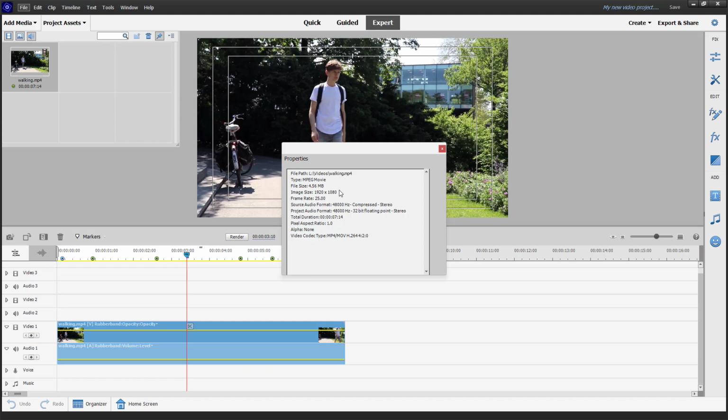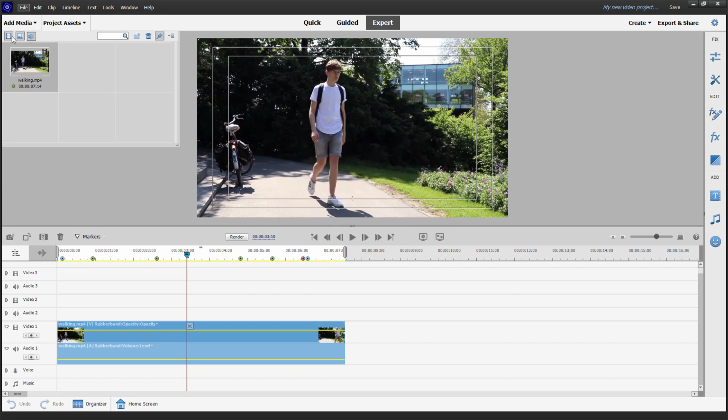Once you do that, you can see that it says this is the path of the video, that is L video working MP4. This is an MPEG type video, and the file size is 4.56 MB. The image size is 1920 by 1080, which is an SD format, and the frame rate is 25 frames per second. Similarly, you can see the type of audio, the duration of the footage, the pixel aspect ratio, the channel, and the video codec, as you can see right there. So that is how you can get the properties for the selection.